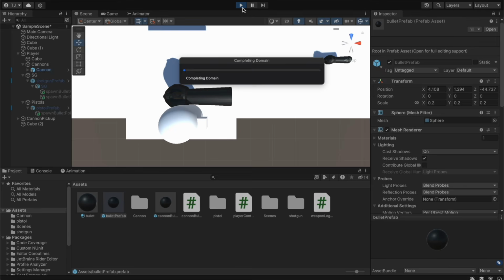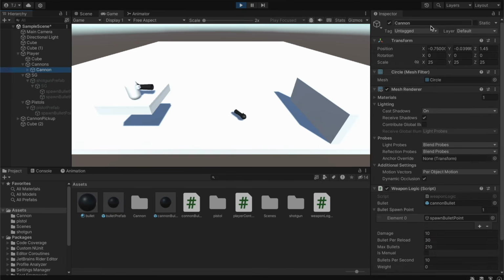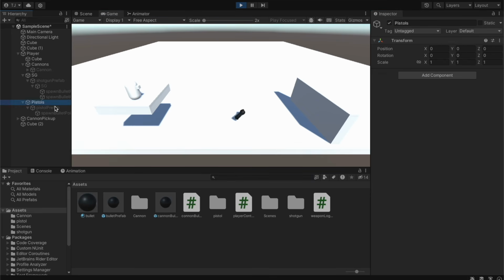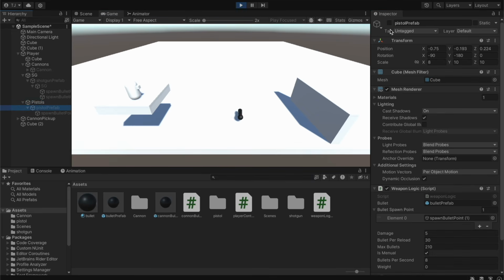Now let's play the game again and hide the cannon, show the shotgun. Now let's try it out. Alright, this is gonna be fine for the shotgun. Of course, this is not gonna be our final product for the shotgun. The shotgun is actually gonna have multiple spawn points later, but first let's try our pistol. So let's go to pistol, let's select our pistol prefab and let's show it. So as you can see, this is working.